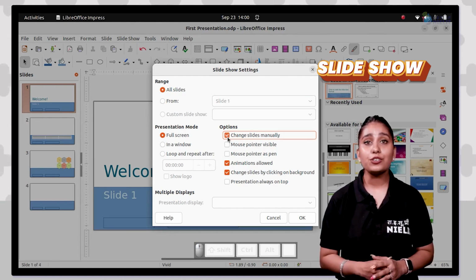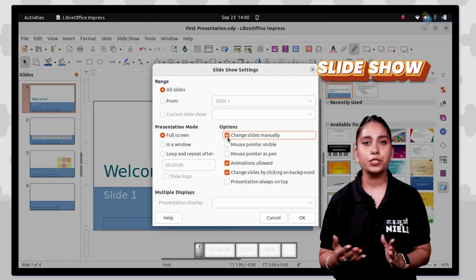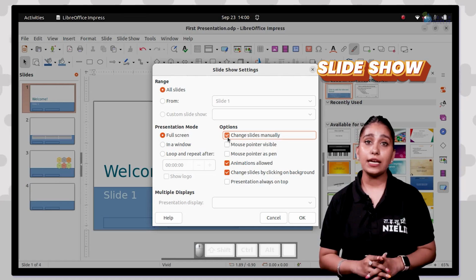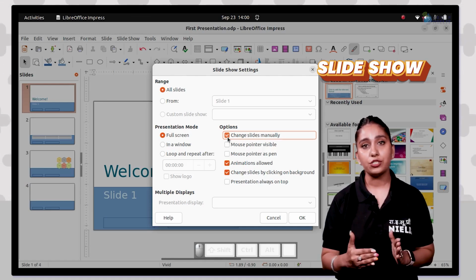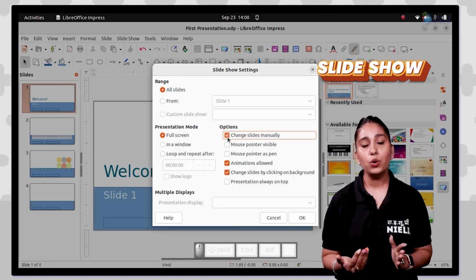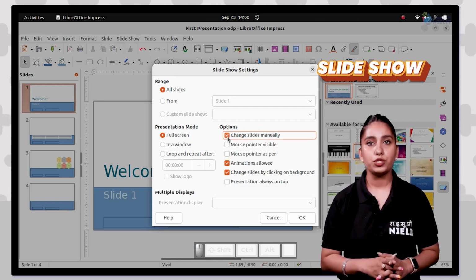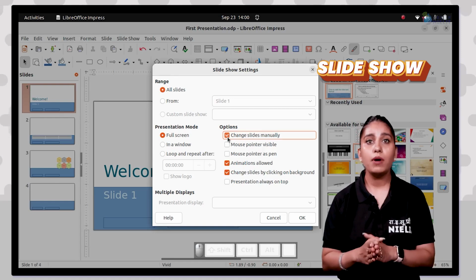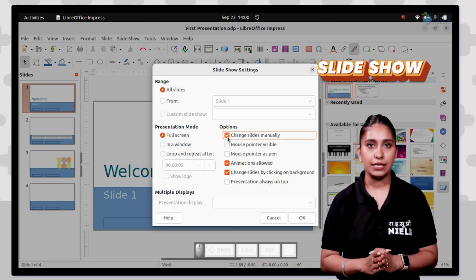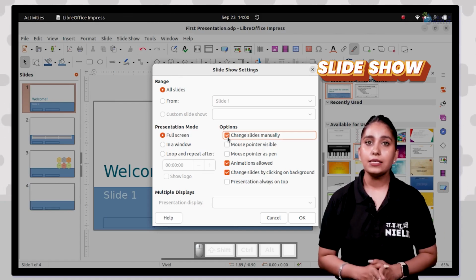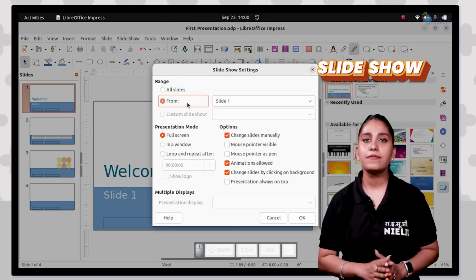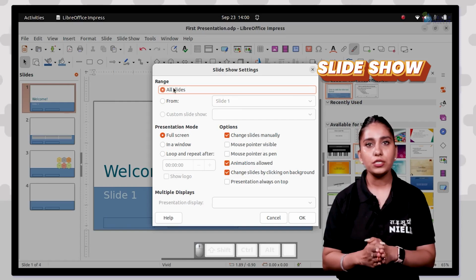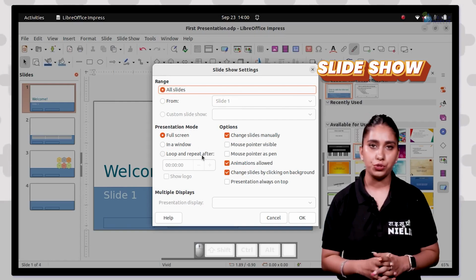Range. In this section, you can choose all the slides or a particular slide. Then we have the Presentation mode. In this section, you can choose the mode of presentation as full screen, inner window, etc. Now we have the options. In this section, you can choose slide change manually or whether the mouse pointer is visible on the slide, etc. In Impress, the Slideshow tab offers advanced settings for customizing the slideshow, including adding narration and altering the presentation resolution.